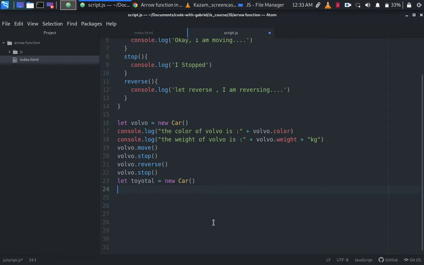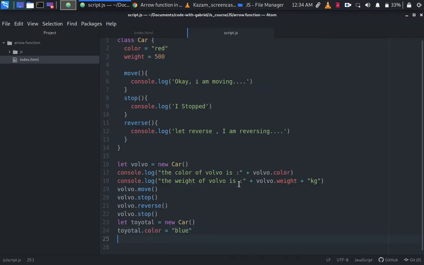So the first thing Toyota wants to do is, rather than doing this, I want to say Toyota dot color. Toyota feels like, I'm not using red, I need to use blue, and we can set it up right here, say blue. Then we can say console.log Toyota dot color.